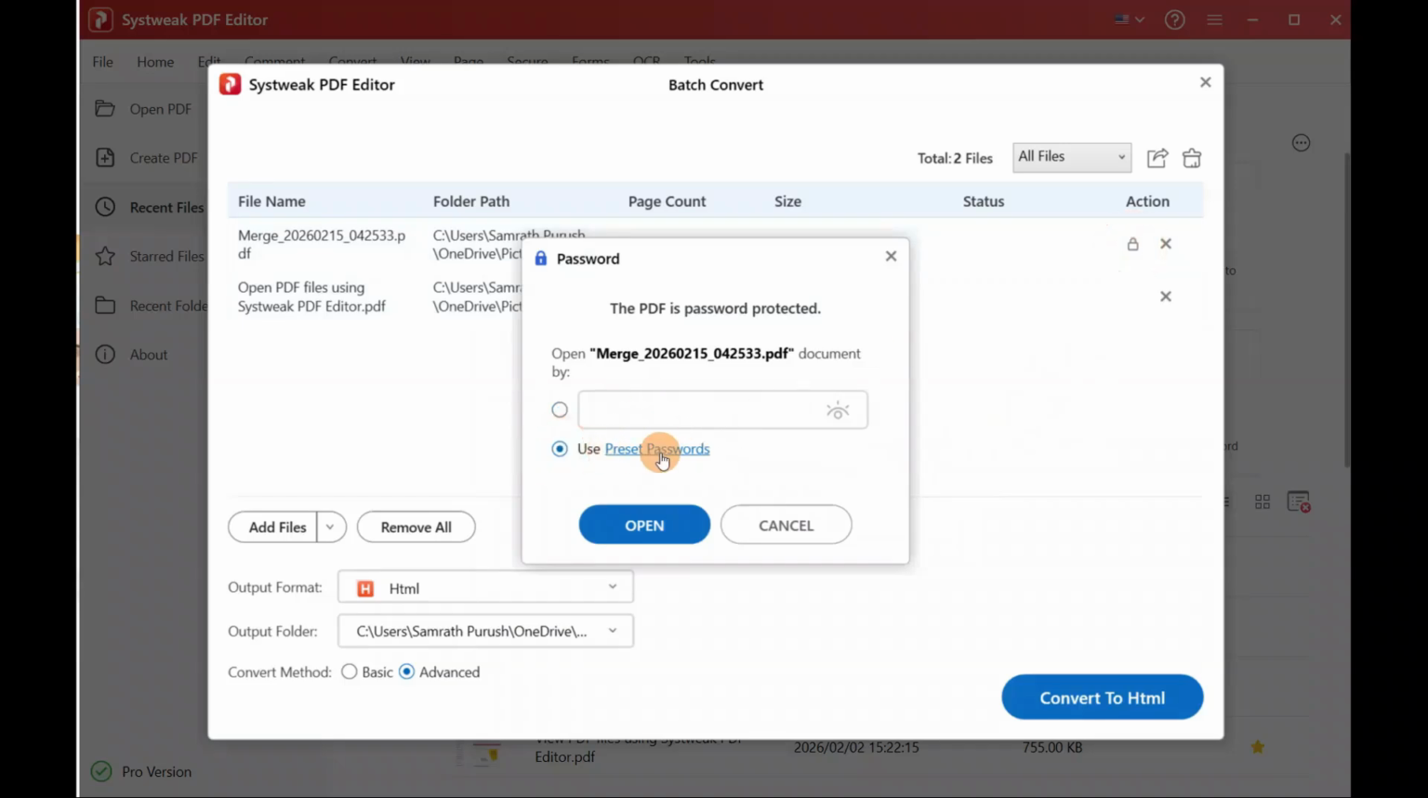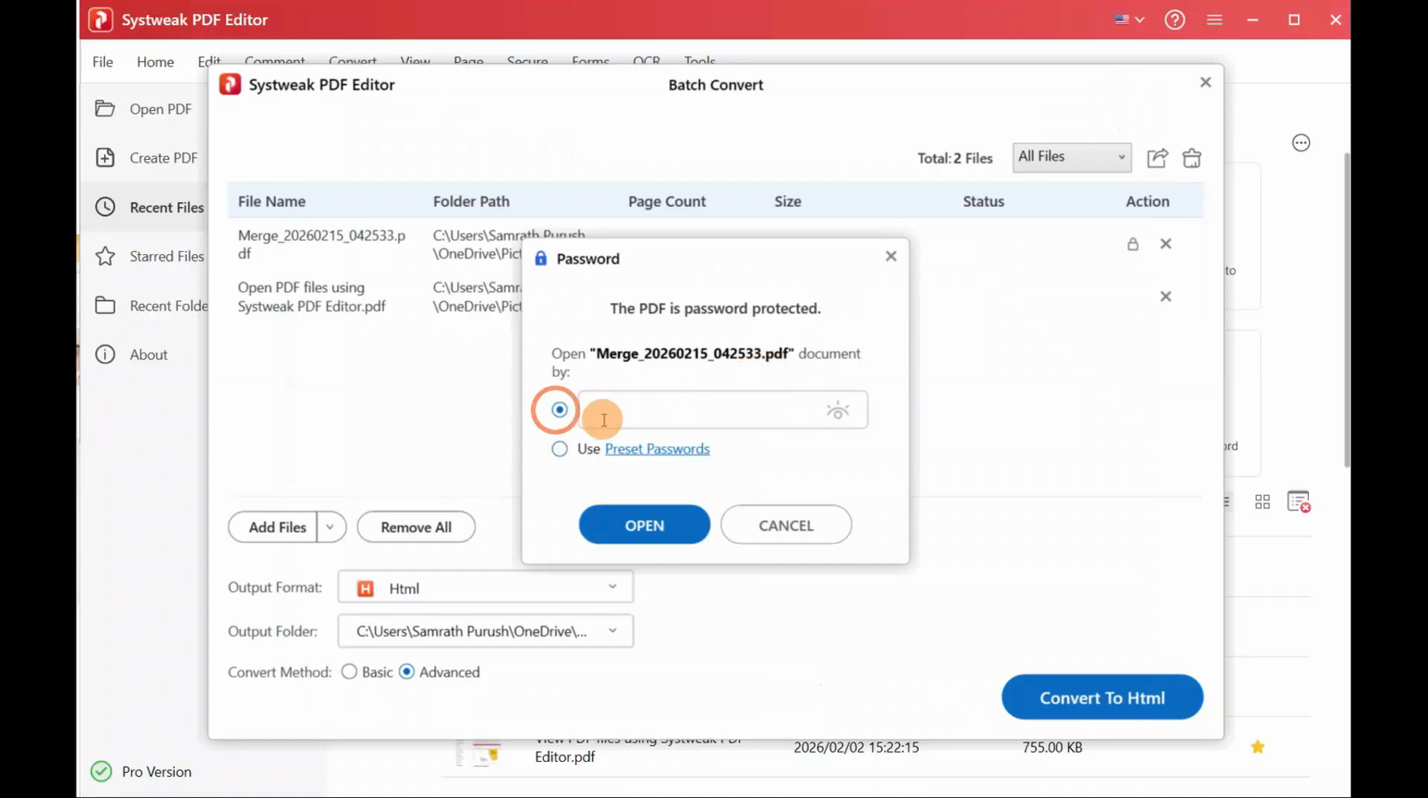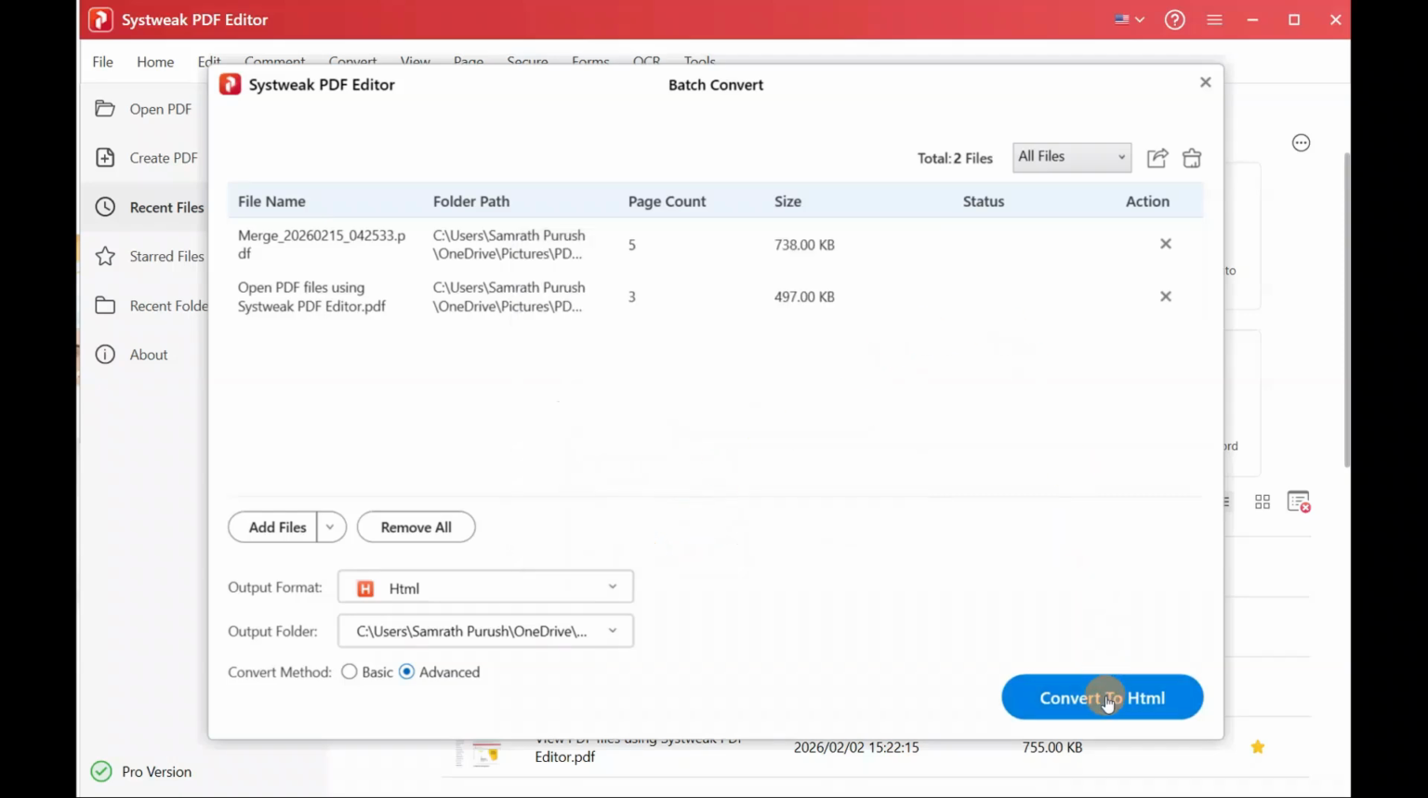It will give you the options to preset the passwords. You can preset the password for the files over here. Currently, I have already set the password for this particular file, and I have to enter the password in order to unlock it. Now I can convert it. Click on convert to HTML.